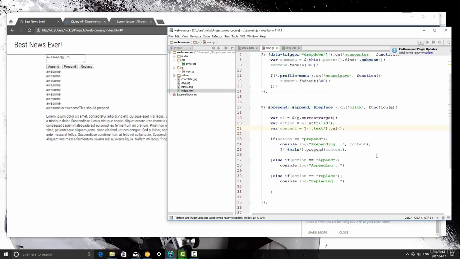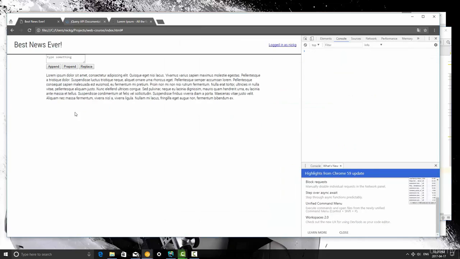Now, as you can guess, appending is basically the same thing. So we're just going to target the element that we want to manipulate. So in this case, it's the element with an ID of main, and we're going to say append content. Save it. Let's refresh here. I'm just going to type appended content. And there we go. As you can see, it added it to the end.